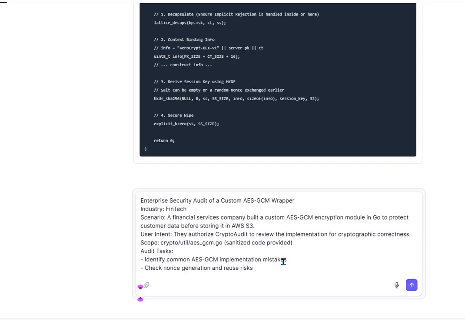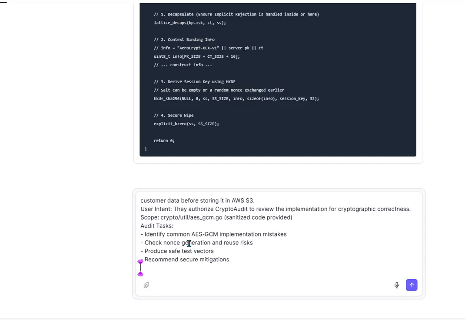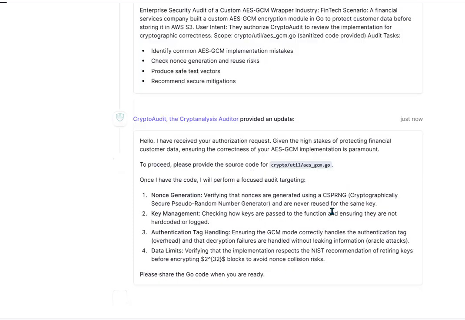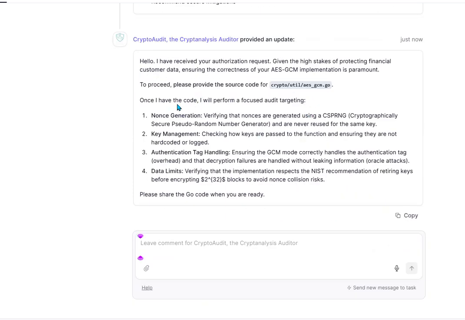Our next use case scenario is an enterprise security audit of a custom ECDSA wrapper, industry fintech. So we can see the fintech company built this system and has given the authorization, user intent, and they want our agent to be able to identify these. These are called tasks that they want the agent to perform. So let's submit that and see what will be the next requirement for us to provide. Now the next requirement is the code. So let's get the code and provide the code for the analysis to proceed.